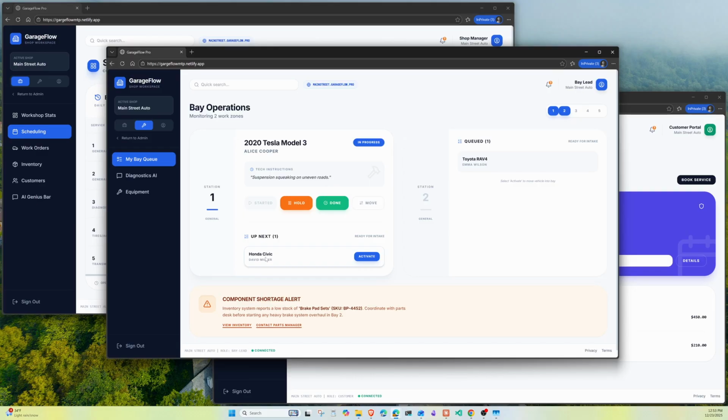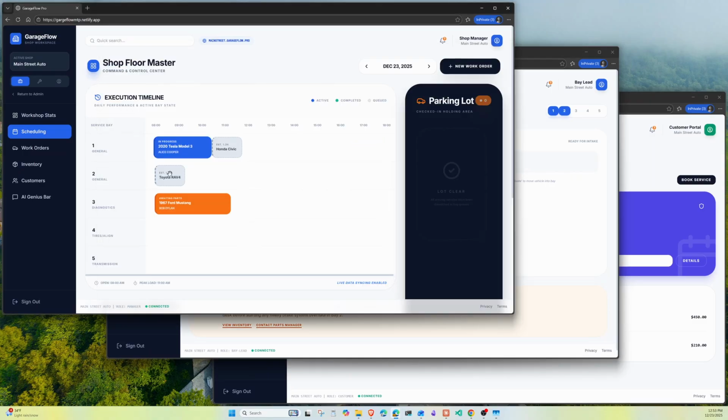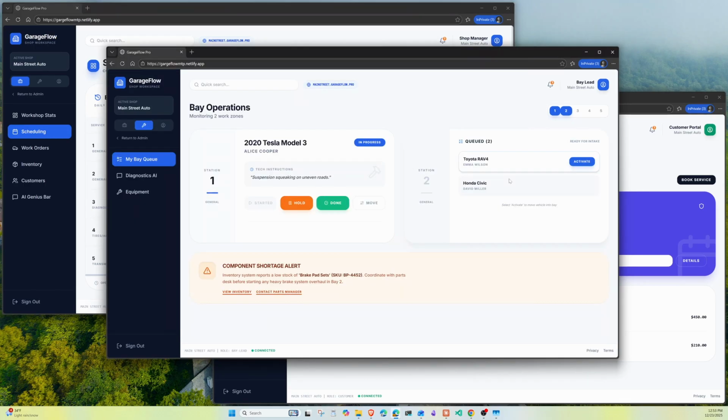Say we had multiple cars. Let's bring another car into the queue for bay 2 so that we can see that. Let's move this Honda Civic to bay 2. So now you can see we have 2 cars in bay 2's queue. The bay leader can say, hey, this is my domain. I'm responsible for bay 2. I know about these cars.